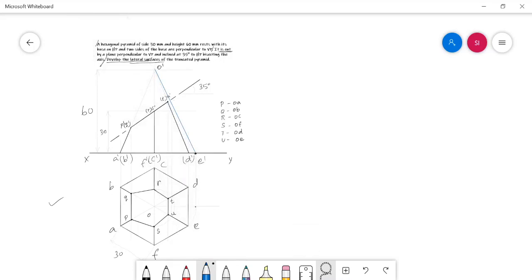This blue color line is the true slant edge length of the solid, because this line is drawn as a virtual front view of a virtual slant edge which is in the top view. In this top view, this slant edge is parallel to the XY line, and I just drew its front view. So this front view is showing the original length of the slant edge. We need to measure this length.